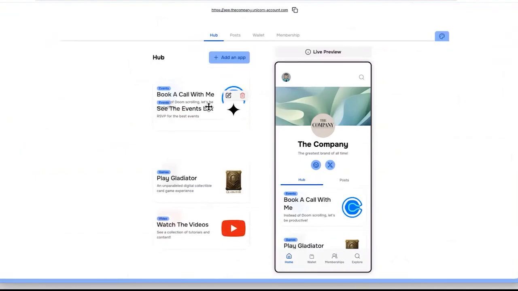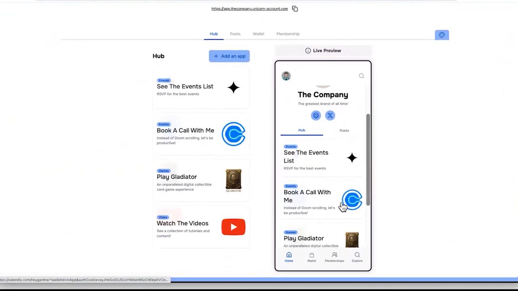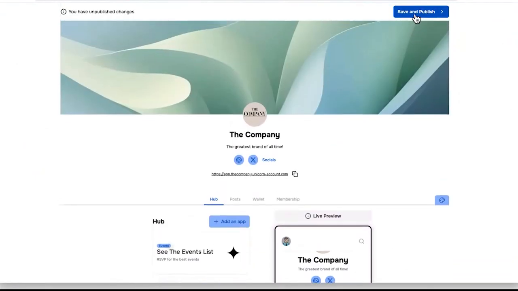And then I'm going to move this up to the top. And then again, we'll see the live preview here. Pretty self-explanatory, pretty simple. We're going to want to save and publish.